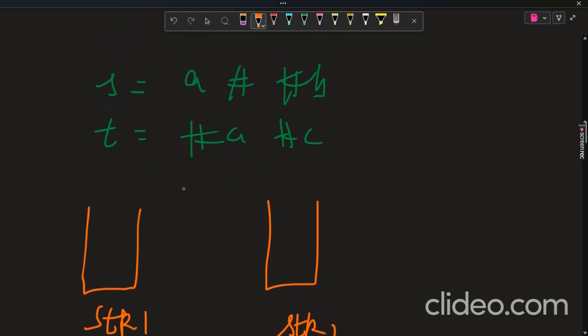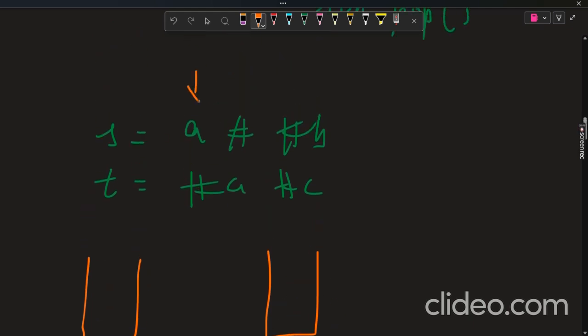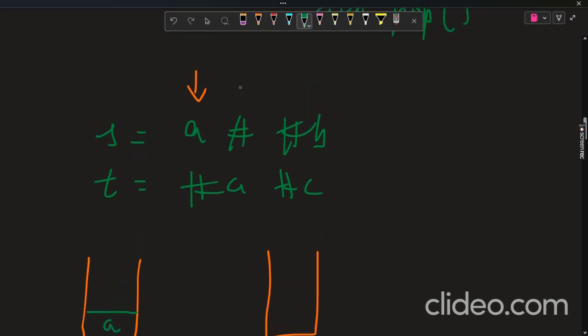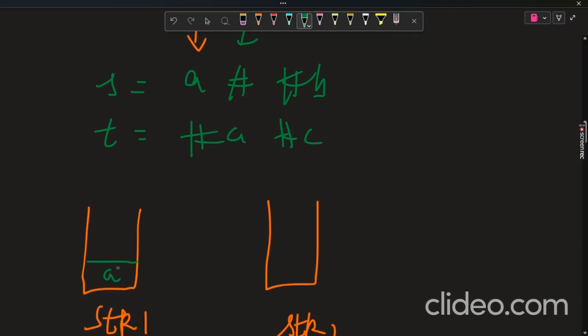So initially I have to traverse this string s. So a is a non-hash character, so I have to append it in stack 1, a. Again, hash. As this character is hash, I have to check whether stack 1 is empty or not. So this stack 1 is not empty, so I will pop this a.